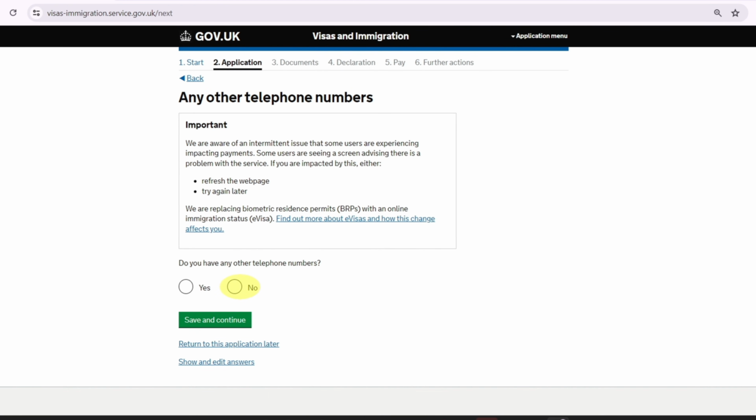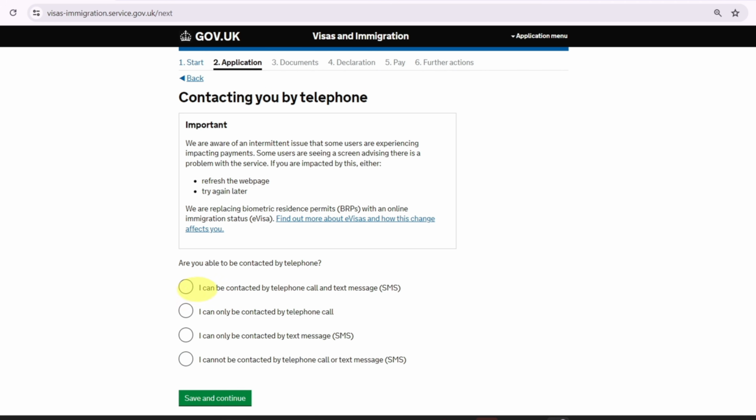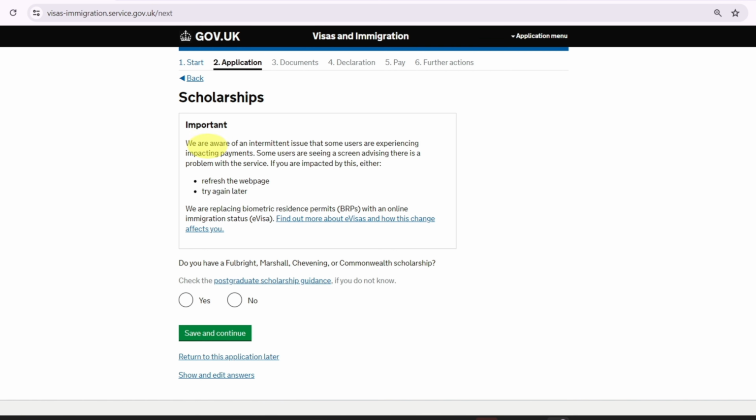And any other telephone number? Do you have any other telephone number? No. Save and continue. Contacting you by telephone. Are you able to be contacted by telephone? Are you able to be contacted by text message? I cannot be contacted. We'll select all of them, text message and phone number. Okay, scholarships. Do you have a Fulbright, Marshall, Chevening or Commonwealth scholarship? For this one, we will select no because we don't have any scholarship. So we'll select save and continue.